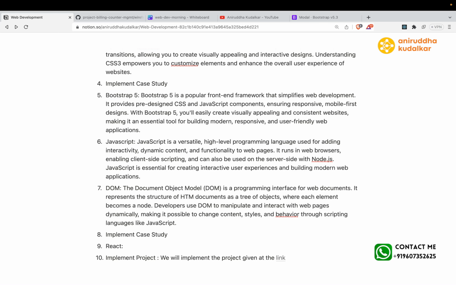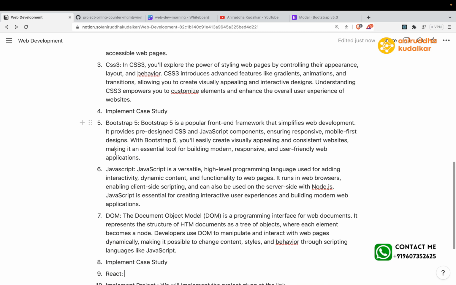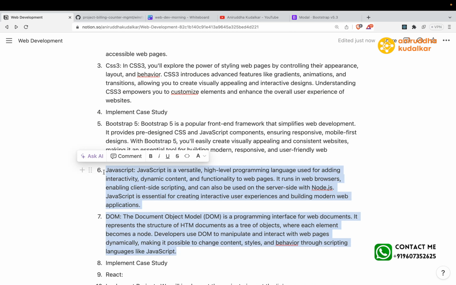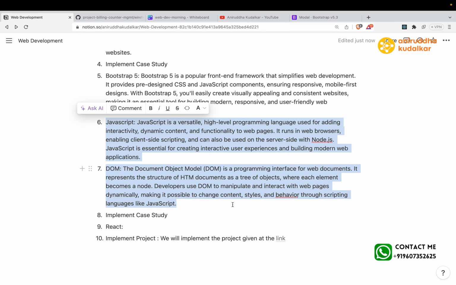What is React? So React is totally related to these two things. React is mostly related to these two things, JavaScript and the DOM.